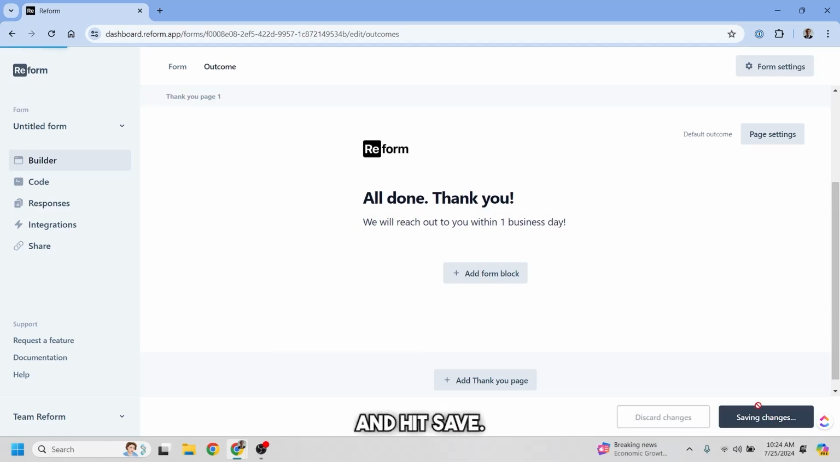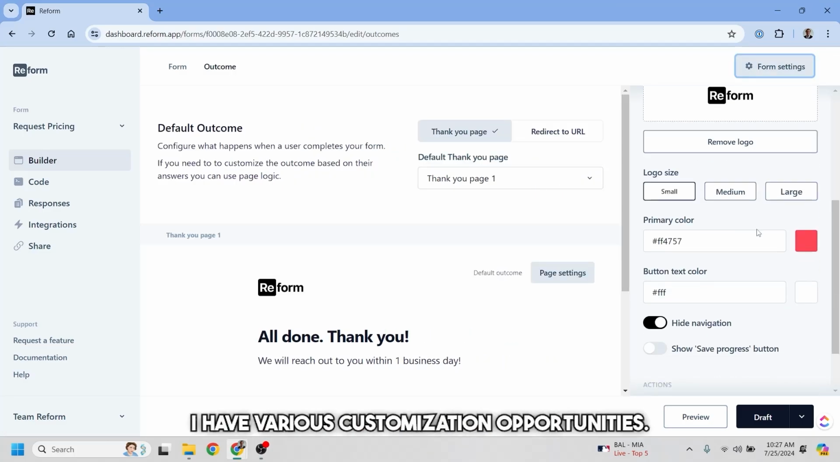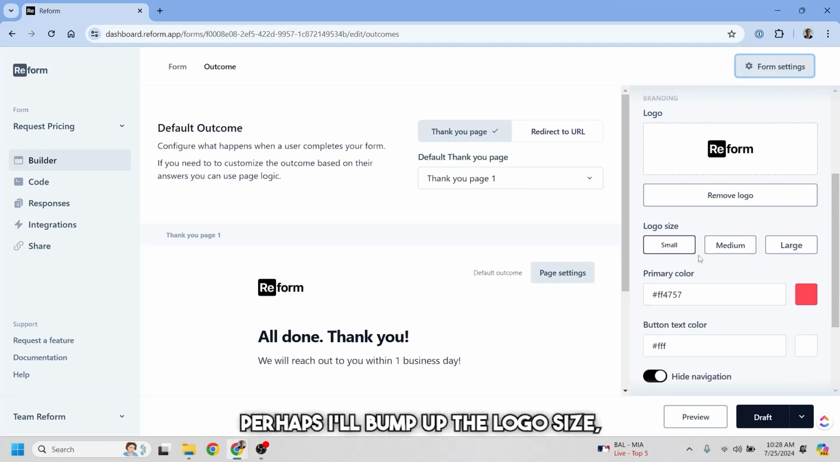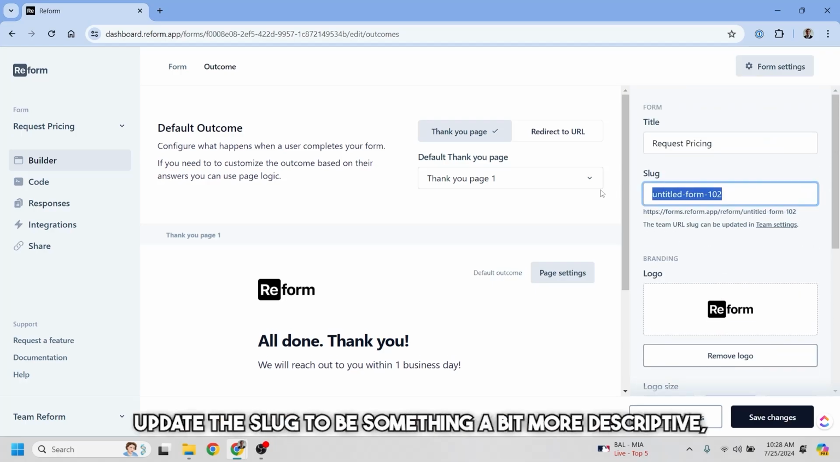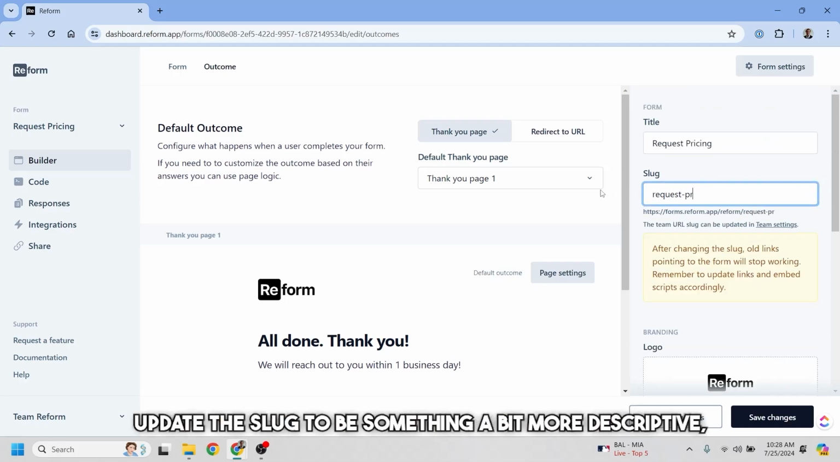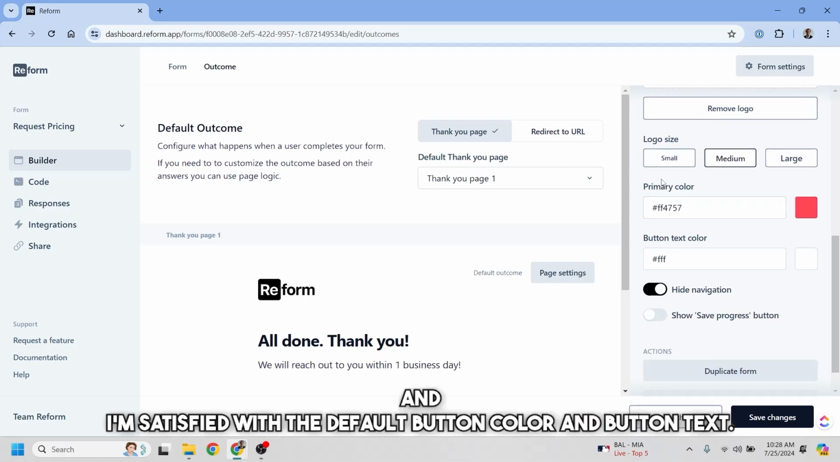And hit save. Within our form settings, I have various customization opportunities. Perhaps I'll bump up the logo size, update the slug to be something a bit more descriptive. And I'm satisfied with the default button color and button text.